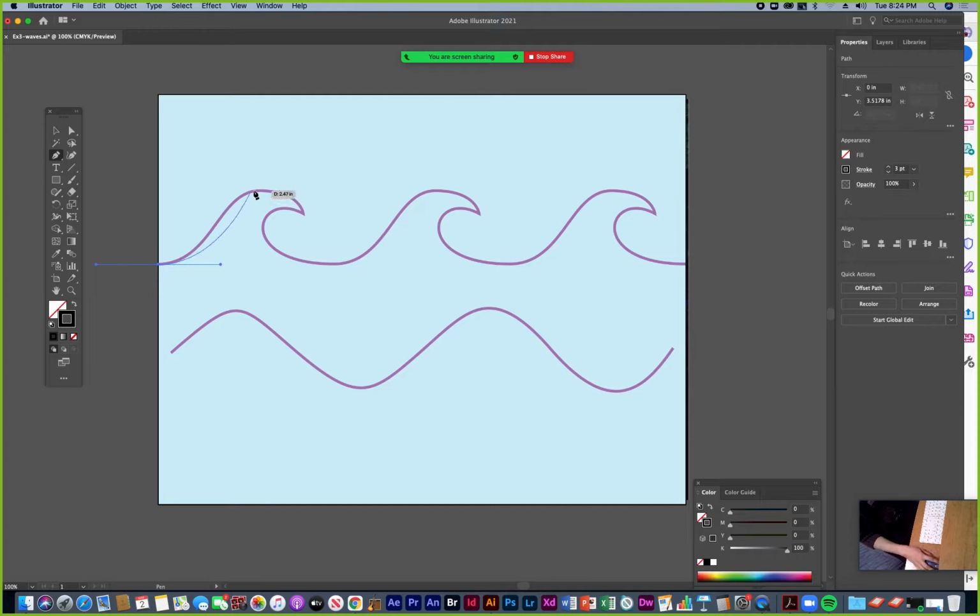Okay, so now I'm going to go up to the top, the peak of the wave, and I'm going to click and hold, and then hold down Shift, which I'm going to try on this side so you can see me do this. So I'm going to click and drag, and see, right now I'm not holding Shift. Now I'm holding Shift to constrain the handles.